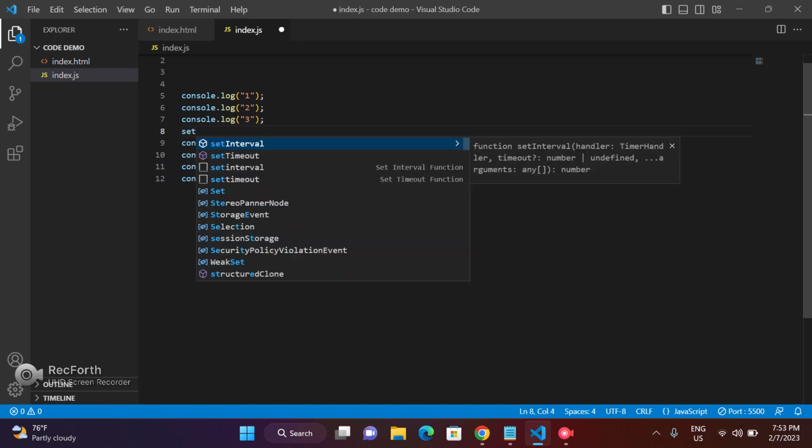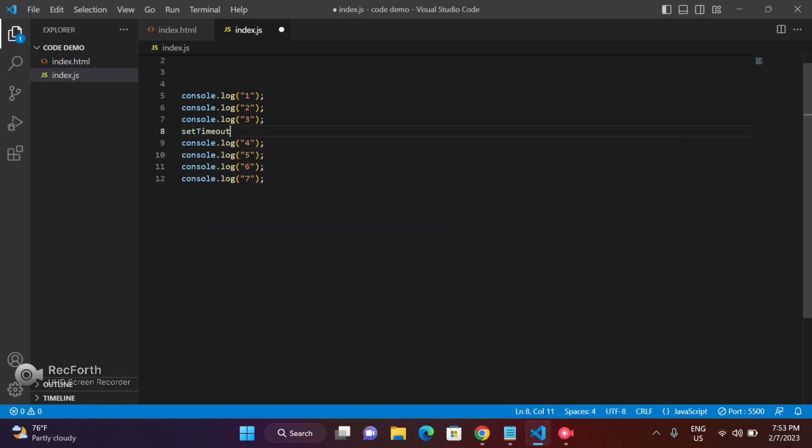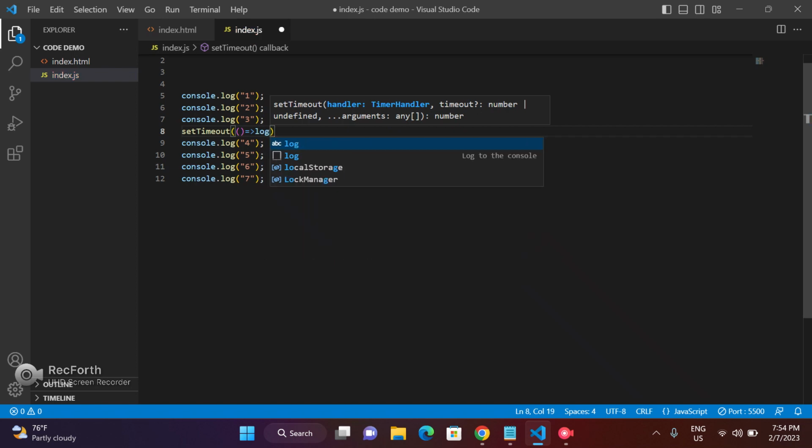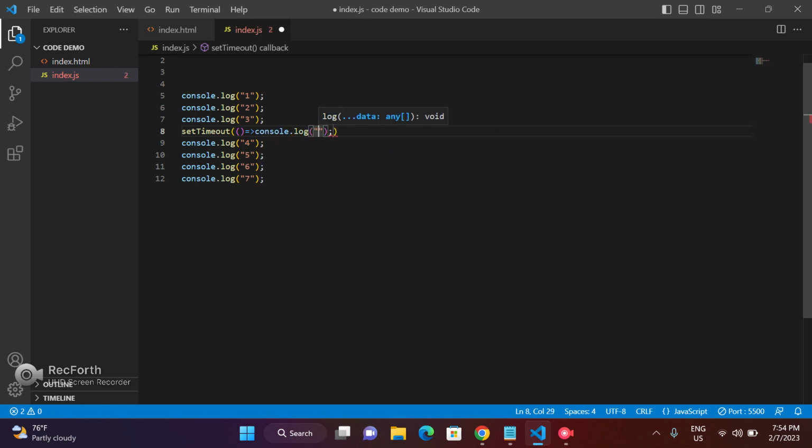Now setTimeout comes into the picture. setTimeout is basically a method, or a function. It has a simple syntax: it will take a callback function over here. I'm writing the callback as an arrow function.